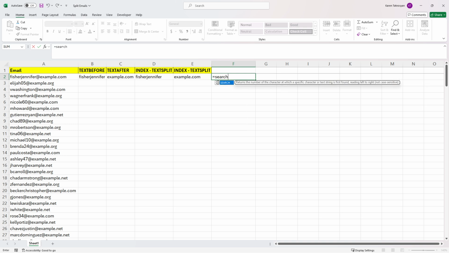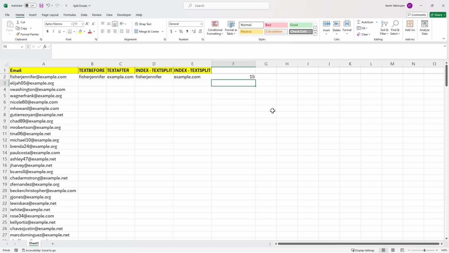So if I write SEARCH, as you can see here, it's saying not case sensitive. Whereas if I was using FIND, in this little tooltip, it's saying that FIND is case sensitive. So let's go back to SEARCH because this is my habit. And we're going to be looking for the @ symbol within text in cell A2. And the start number by default is 1. So if I now click enter, it says that the @ symbol is the 15th character.